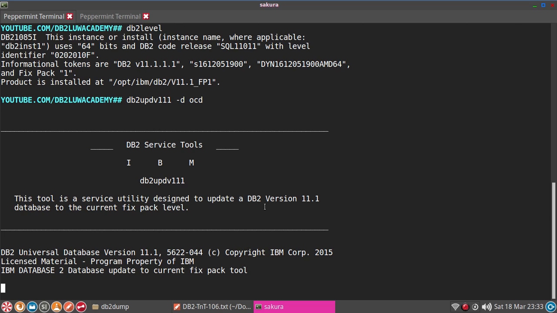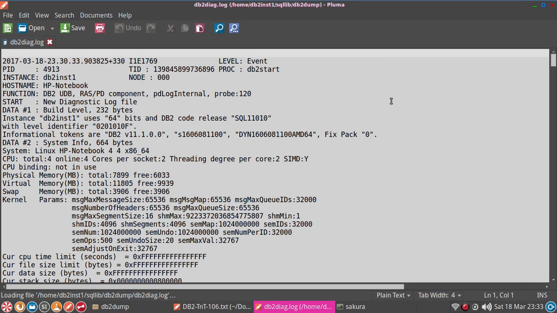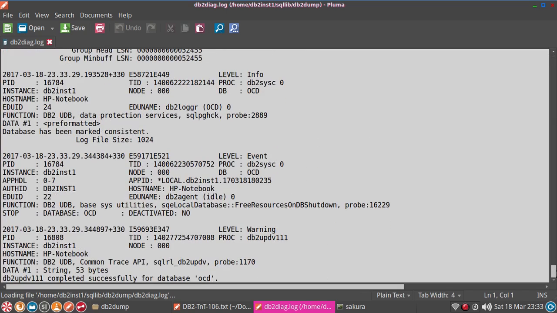Okay, so it is taking some time. Okay, completed, successful. So that's done. So let's go and look in the dialog file. You should be able to see the messages here. See, db2updv11 completed successfully. There should be a start message also somewhere.